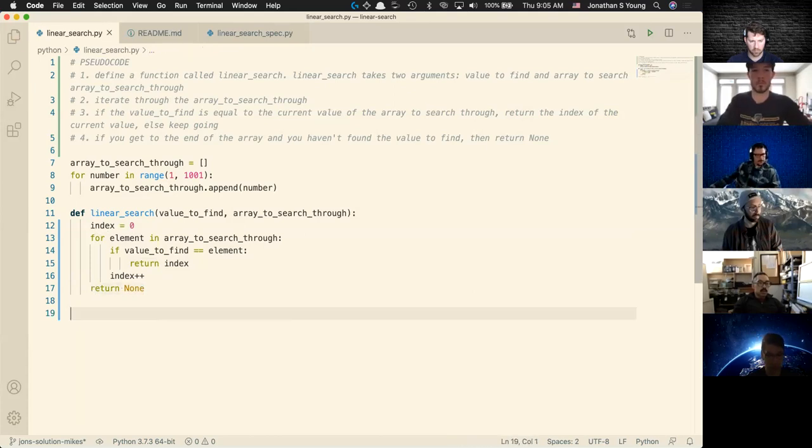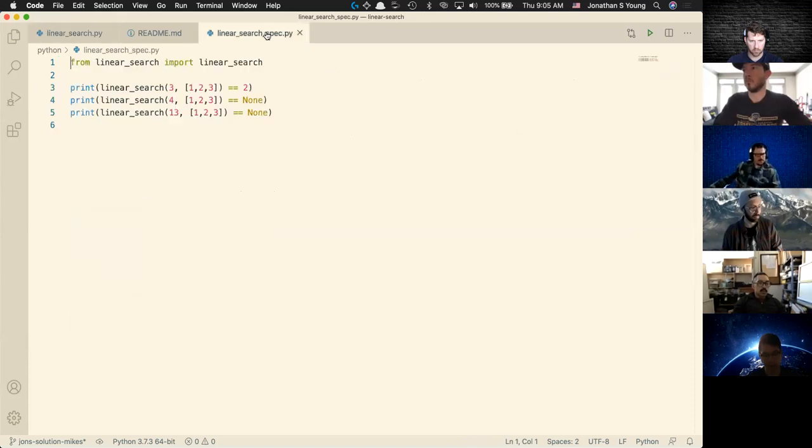Let's see if it runs with my spec file. So I've got my spec file here. This is a series of tests that I'm running, basically saying that when I run linear search of, I'm looking for the number 3 in this array of 1, 2, 3, it should return the index of 3, which is 2. I'm looking for 4 inside of 1, 2, 3. I'm looking for 13 inside of 1, 2, 3, and it should return none because it's not there. So let's run through this.